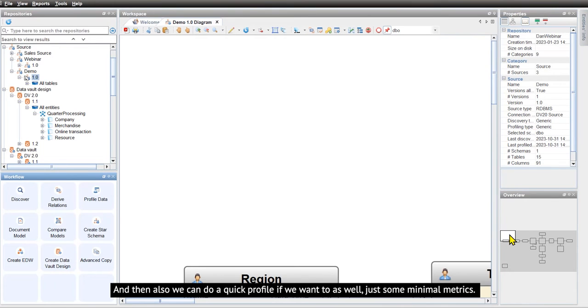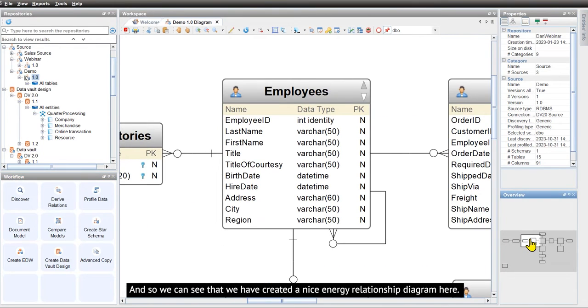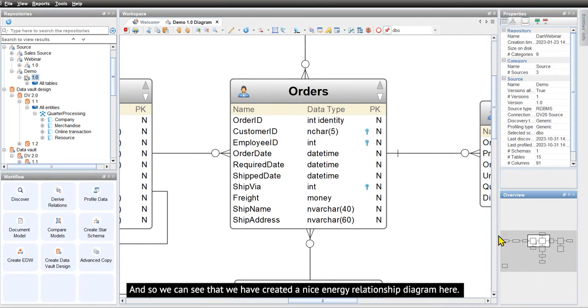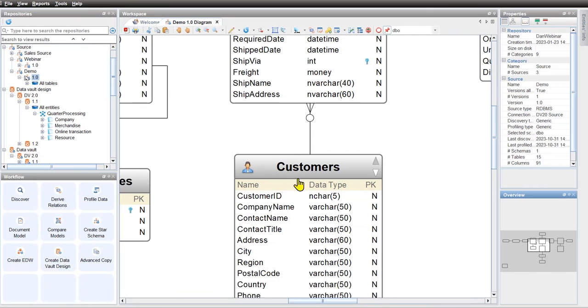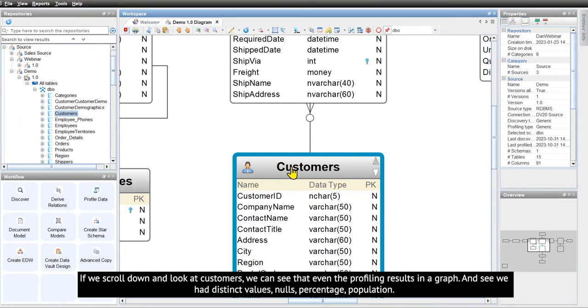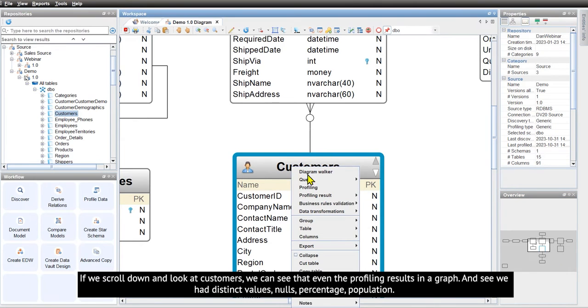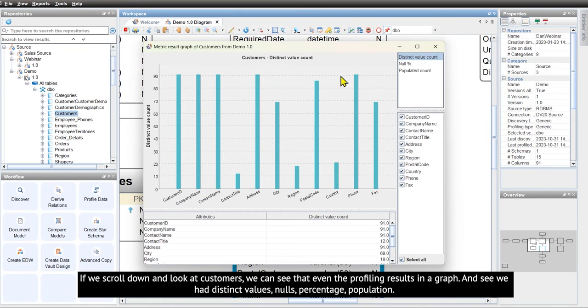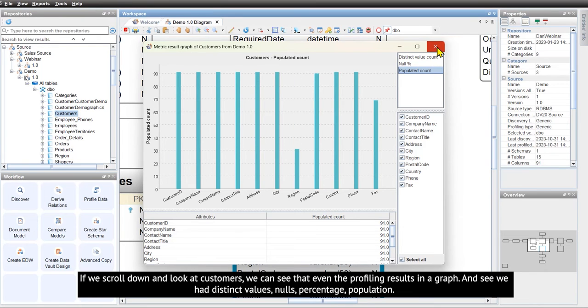And so we can see that we have created a nice entity relationship diagram here. If we scroll down and look at customers, we can see that even the profiling results in a graph, and we had distinct values, nulls, percentage, population.